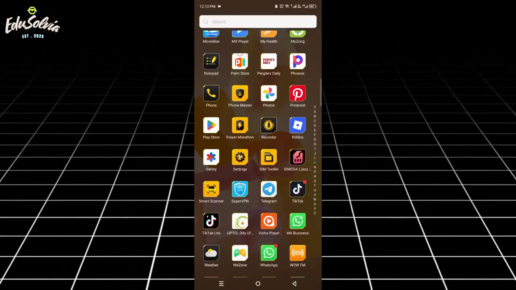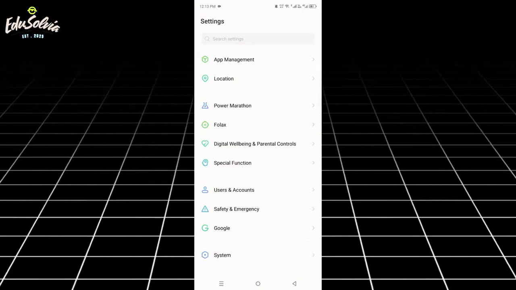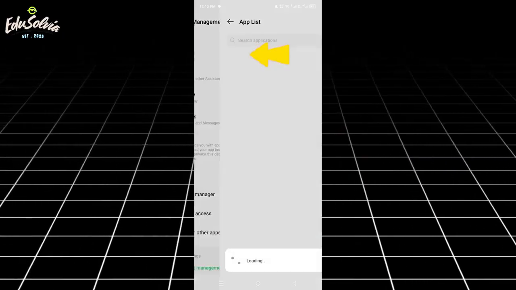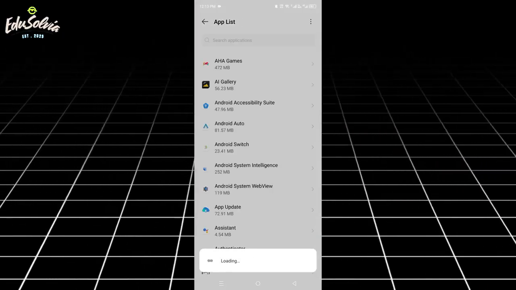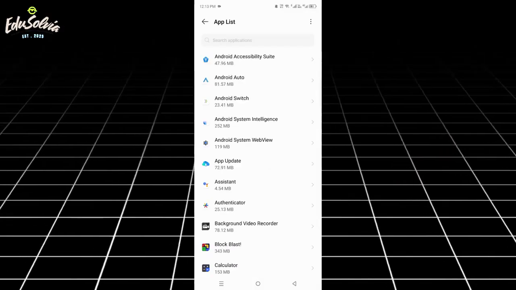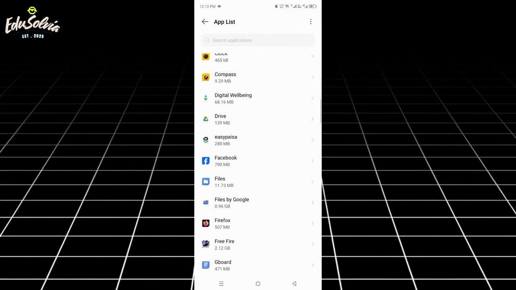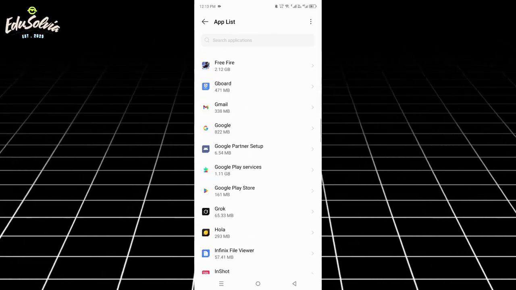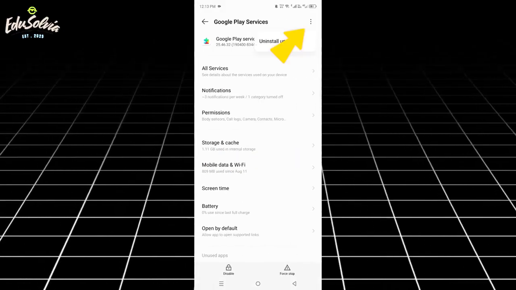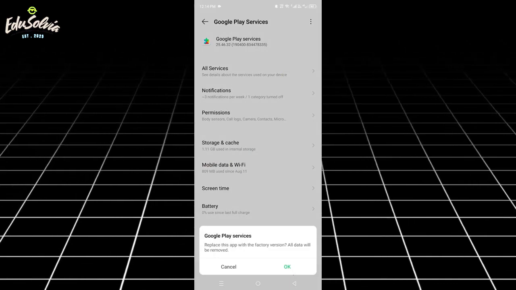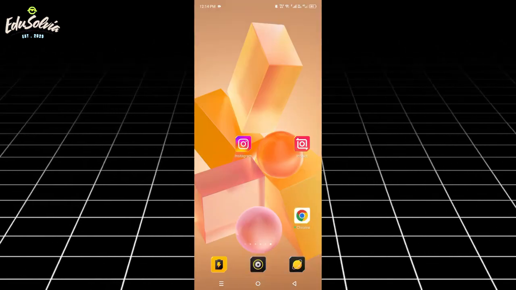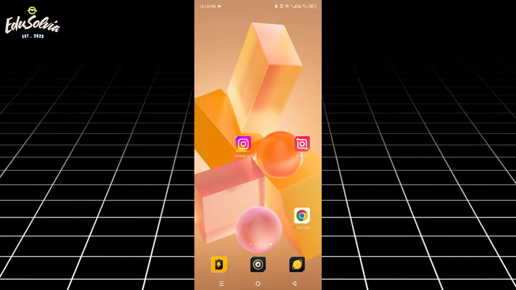If you're still having trouble, return to Settings, open Apps again, and switch back to All Apps. Now tap the three dots in the top right and choose Show System. Scroll until you find Google Play Services. It should appear above the Play Store. Just like before, open it, hit the three dots, and select Uninstall Updates, then Confirm. After that, try installing the app again, and you should no longer see the device isn't compatible message.